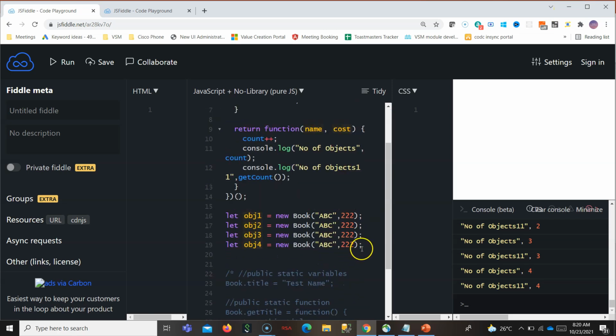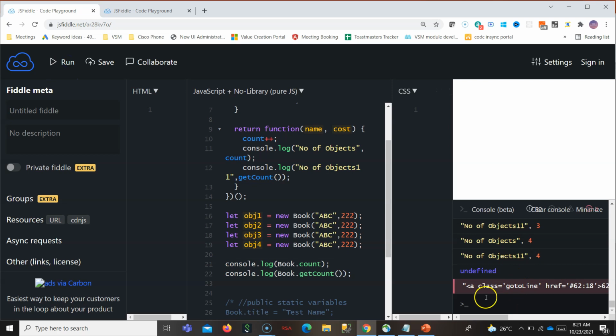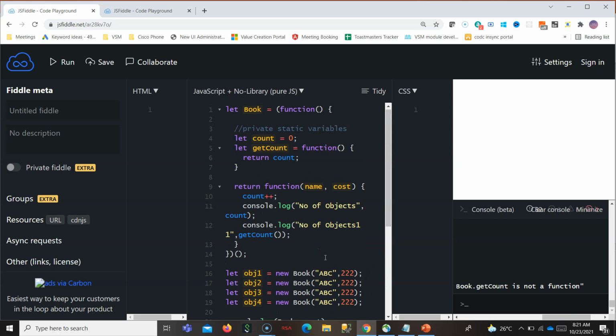The other thing you need to understand is that you can't publicly access this static variable count. If you try, it will be undefined in the first case, and in the second case it will throw an error saying getCount is not available. Maybe I will put a console log here. If I run it, you can see it is undefined, and here it throws an error that it is not a function. So if you create a static variable like this, it is not publicly accessible using the variable that holds the constructor function.